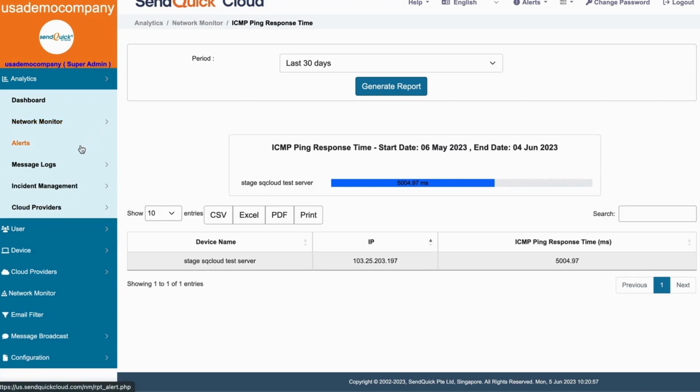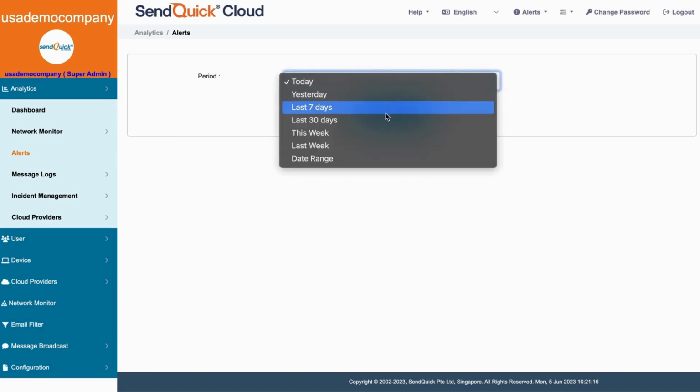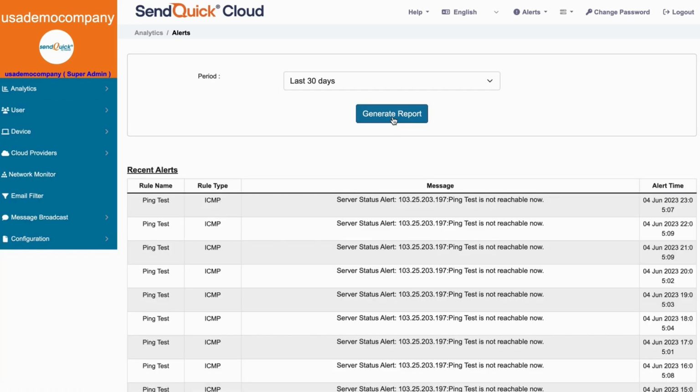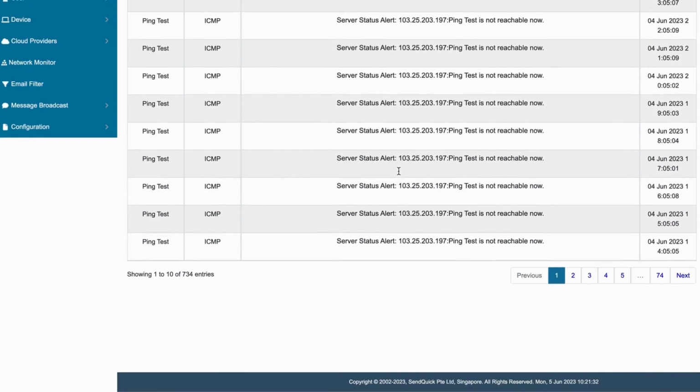Next is the Alert section. Clicking on it will display all alerts related to the various services provided by SendQuick Cloud, such as cloud providers, network monitors, and email filters. Clicking Generate Report will show you all the alerts from each rule type over the selected time period.